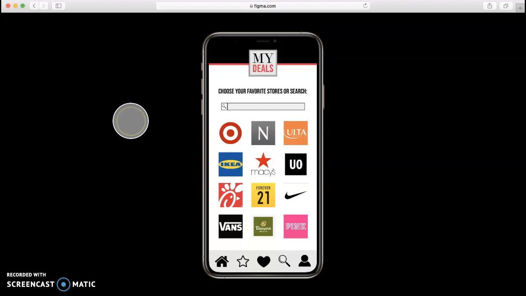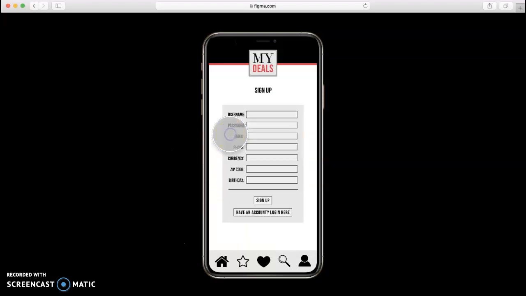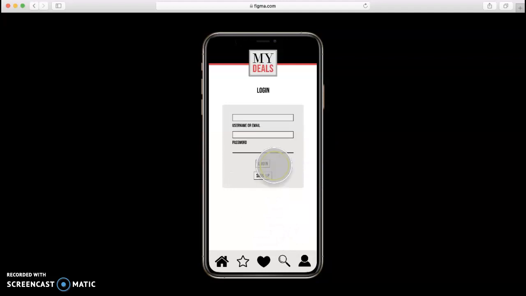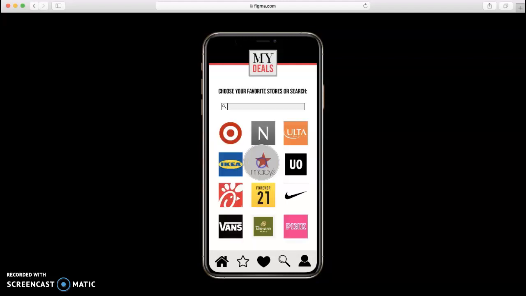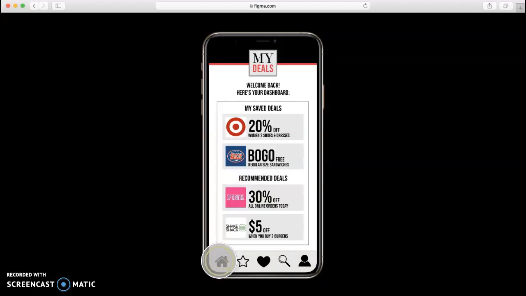This is the same Explore page that we get to when we first open up the mobile app. If you try to click on something, of course, it will have you sign up. You can either sign up or log in, and you can do that from either page. Once we log in, we'll be able to access everything. We can go to the home, which is our dashboard, and you can see your saved deals and some recommended deals.